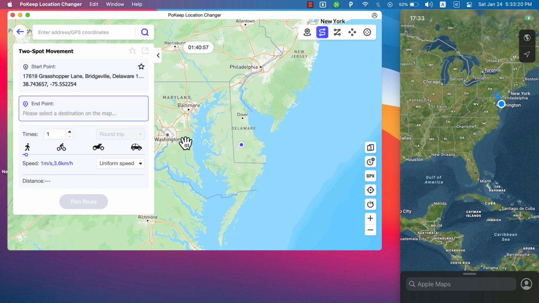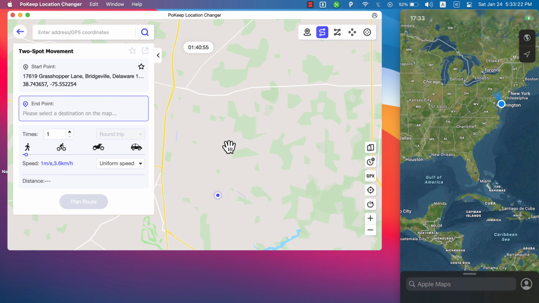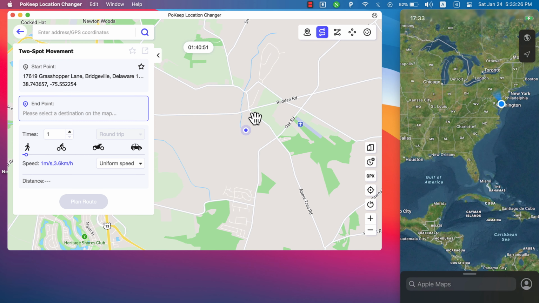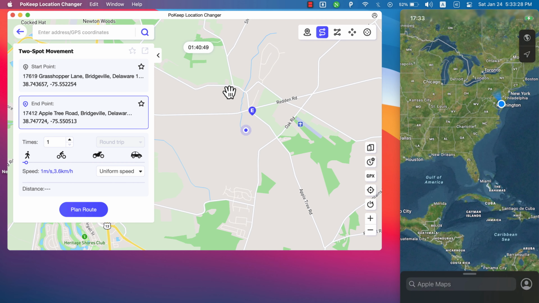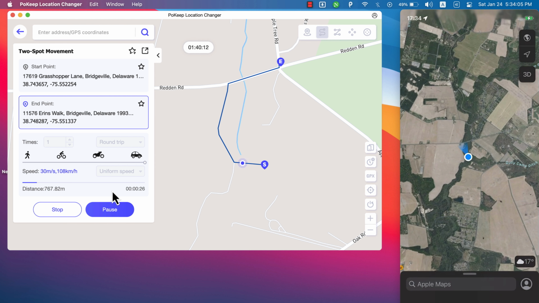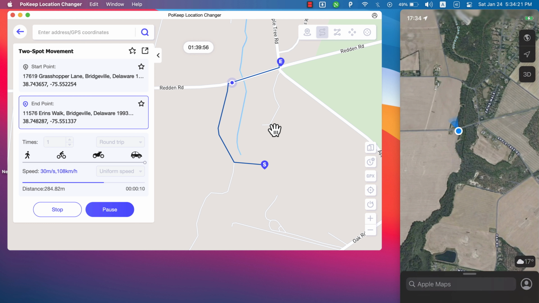Alright, let's try 2-spot mode. With 2-spot mode, you can customize the start and end point and let the device's GPS location move along the route generated by the system at a specific speed. Once you select the route you want, you can from here change specific things like speed and times. You can change it from walking to bicycle to motorcycle or car. Once done, click Plan Route, and as you see, it will start moving from A to B, and that's it.